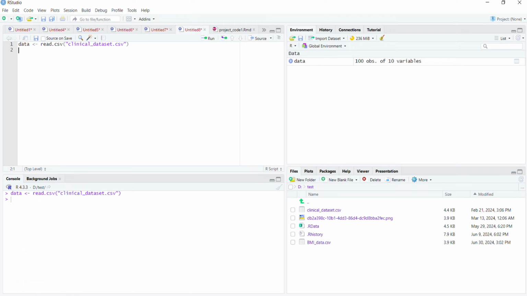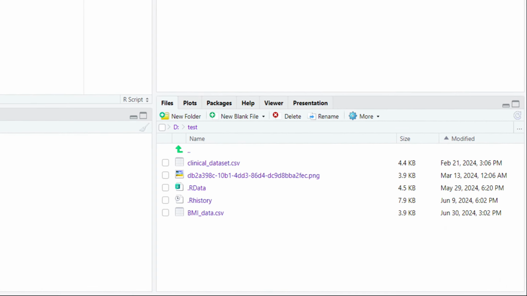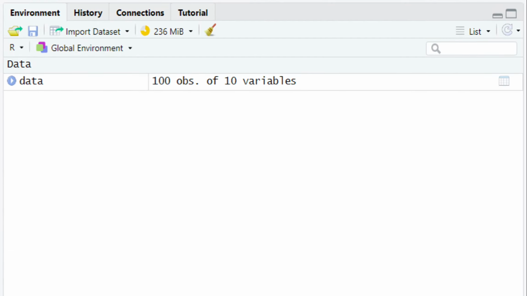Currently, we are in an R Studio. And here in R Studio, we are going to build our first simple linear regression model. As you can see here, we have set up a working directory, and in our working directory, we have one CSV file having our data. The name of that CSV file is clinical_dataset.csv. We have already loaded that dataset in our R Studio, as you can see here in the environment.